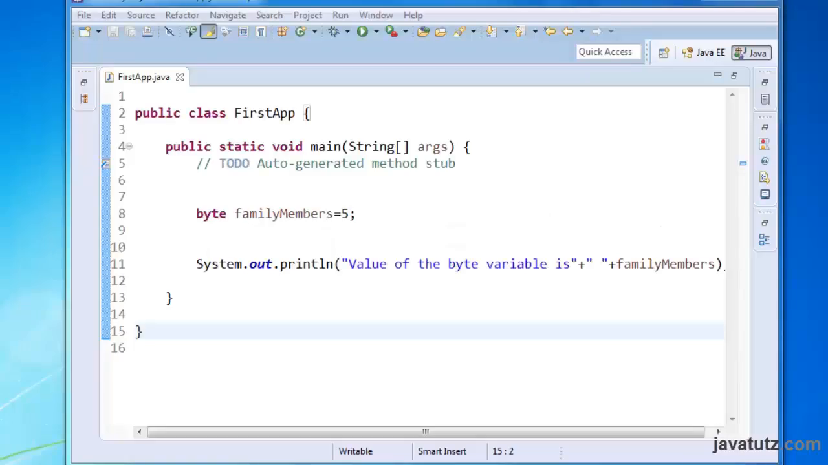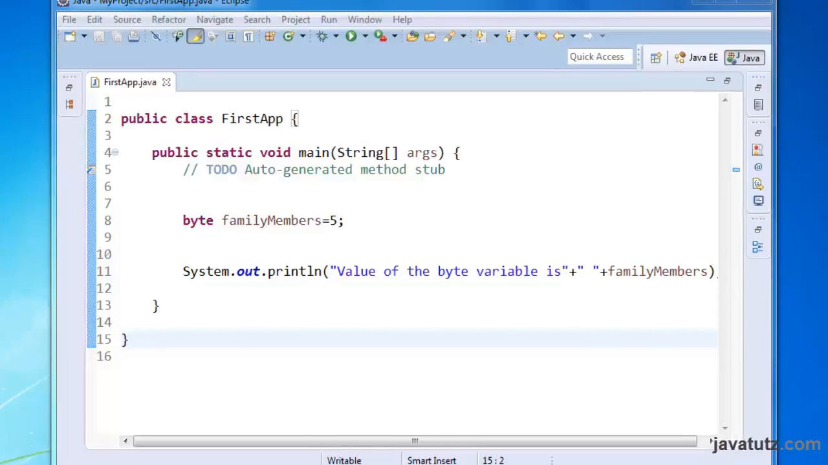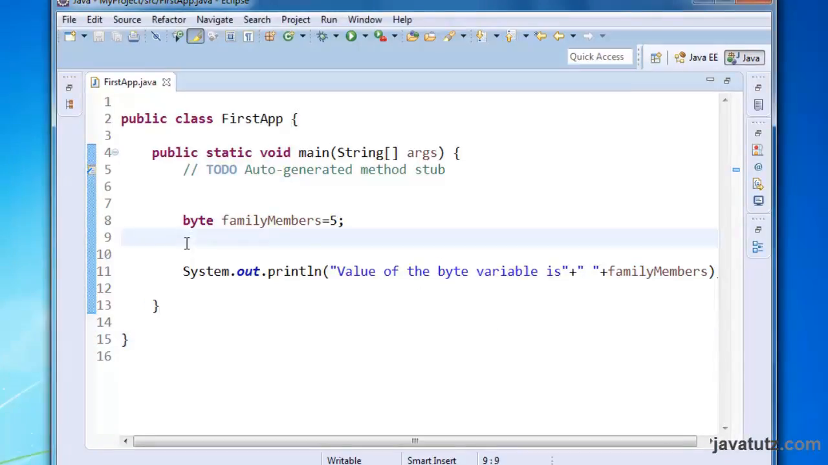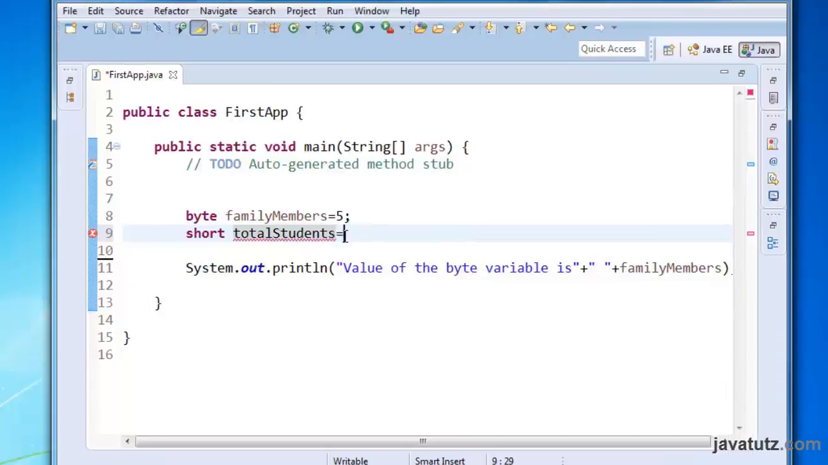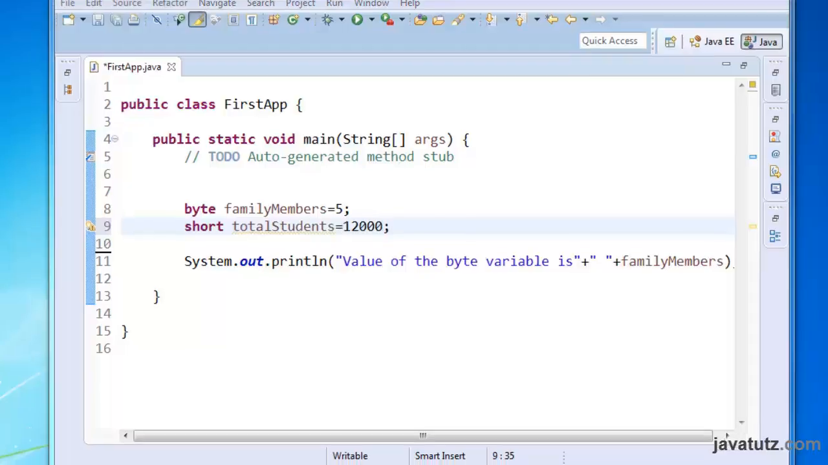Let's take the variable name as total students. Then, we can declare the variable in this way. Short, total students. Let's assume 12,000 students, so we can assign that value for the variable, like this. Put equal sign, then type 12,000. Don't forget to end it with a semicolon.